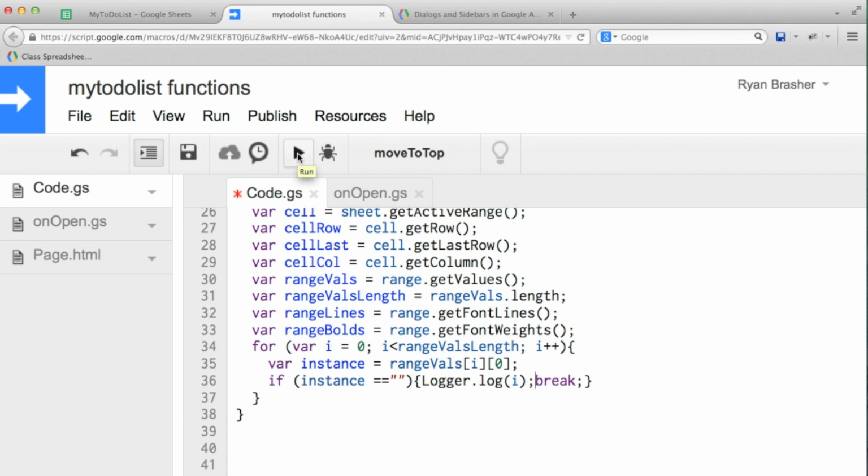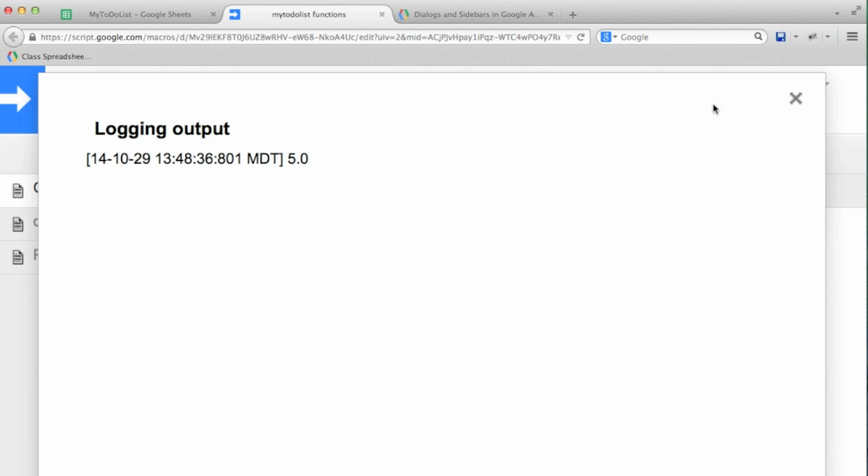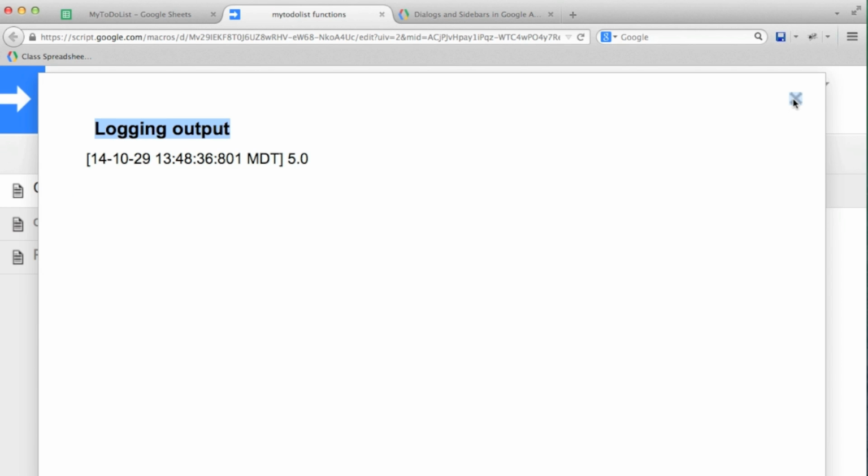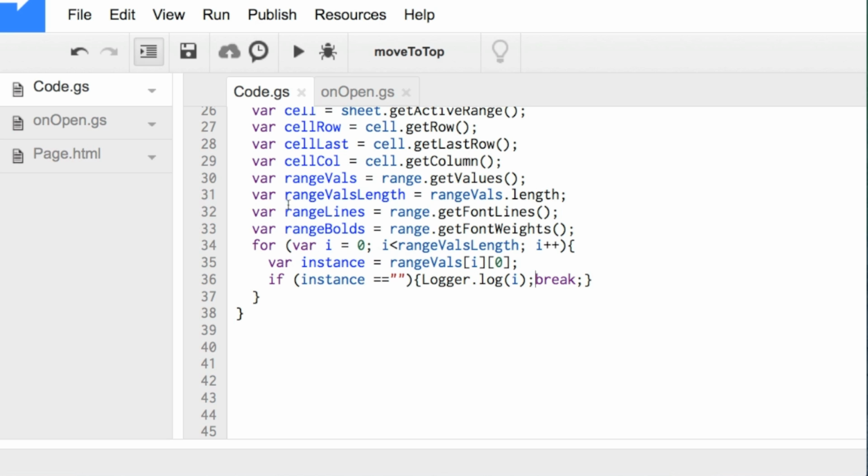So let's run our function and see what happens here. It logs 5. So what is it logging here? We've got 0, 1, 2, 3, 4, stop on 5. So what this does is it gives us the location of where we want to split our range vals array and where we want to start taking off empty cells. So let's get rid of that logger.